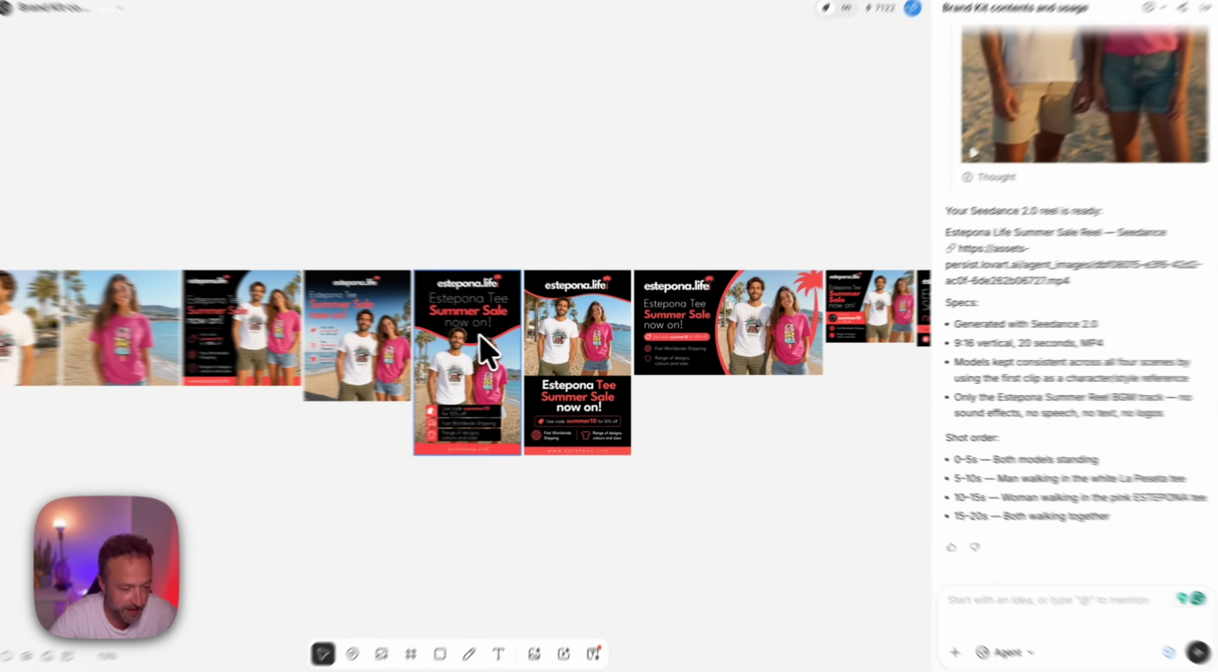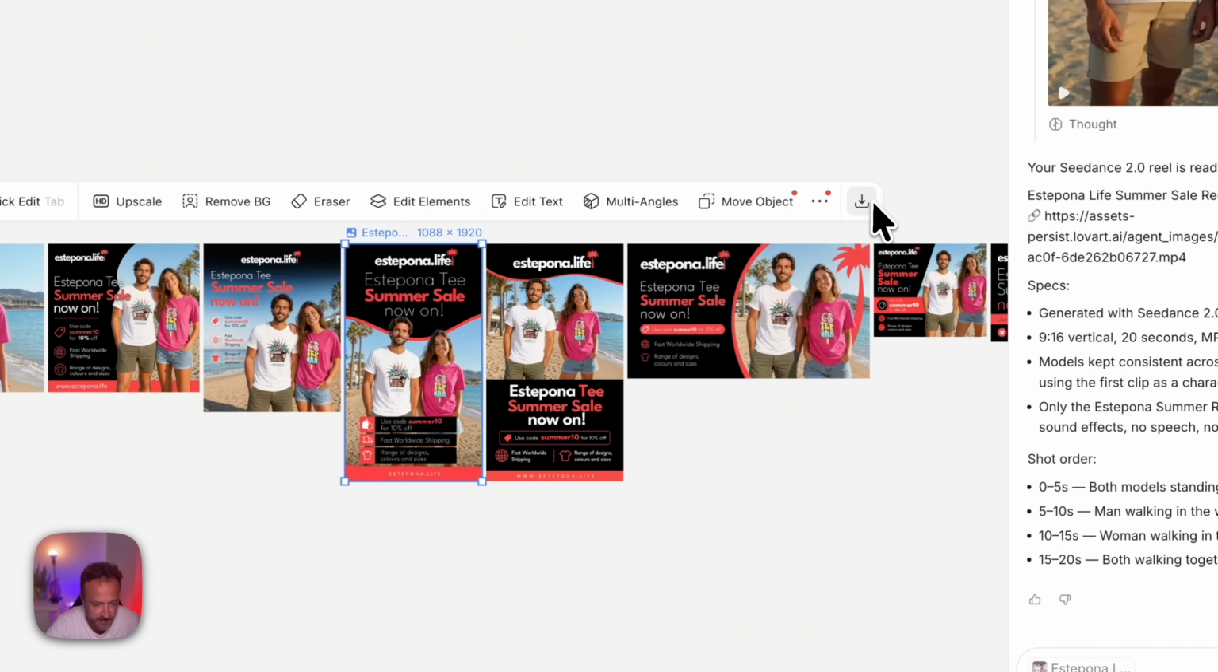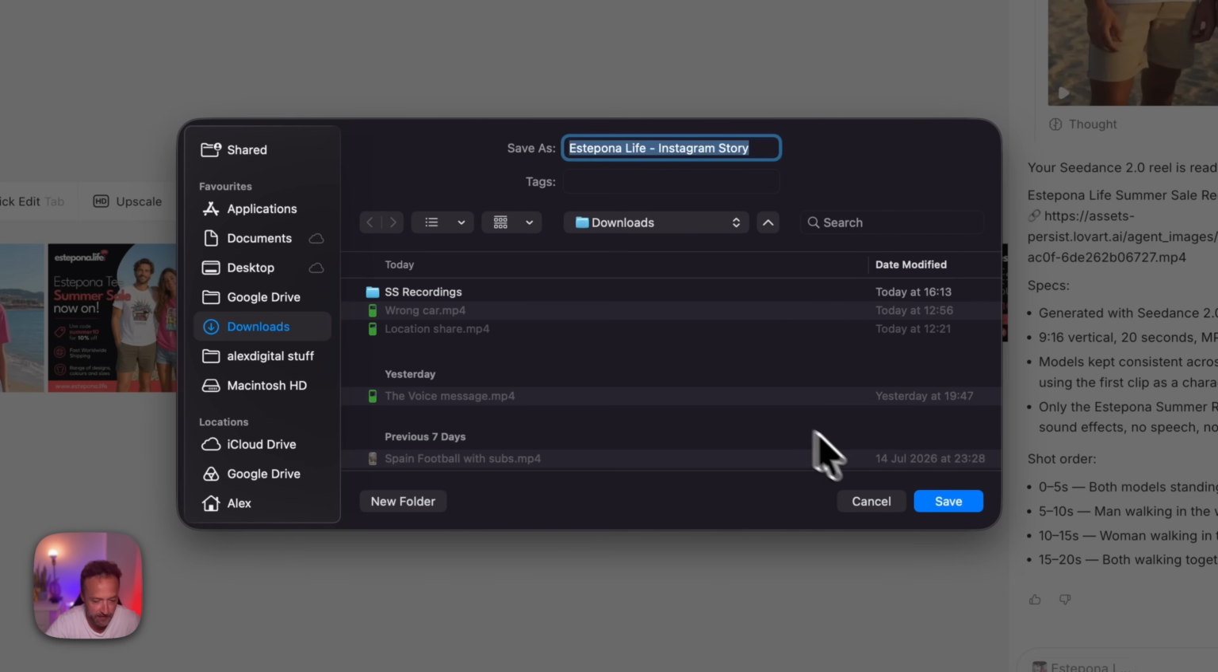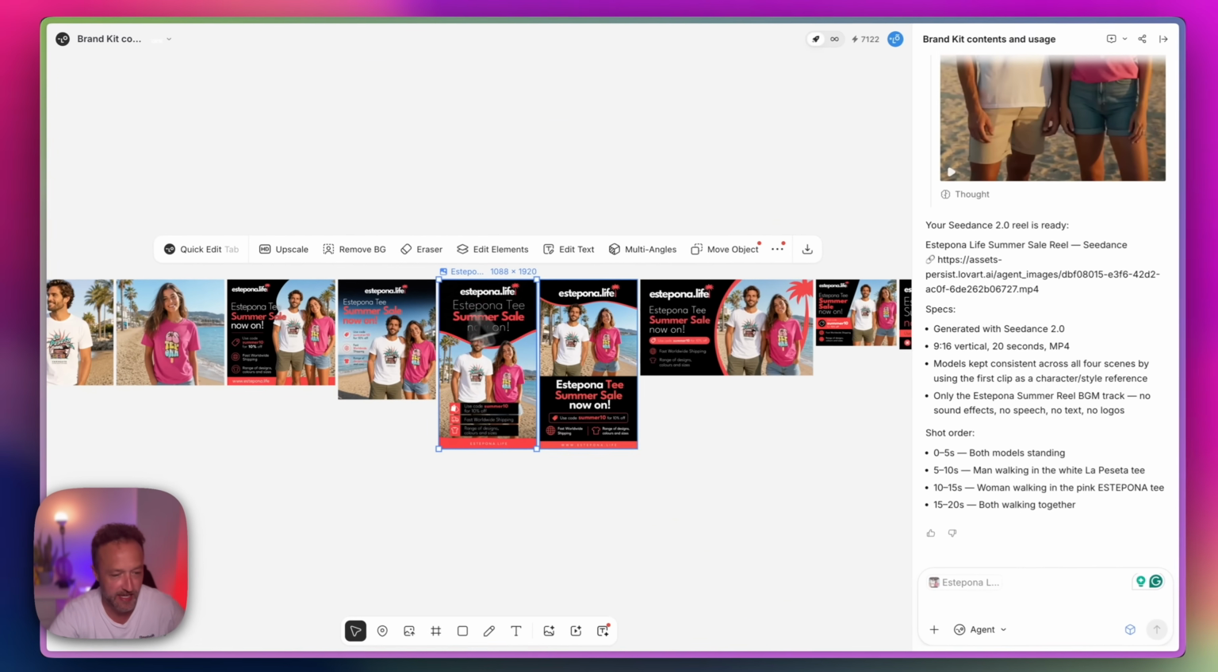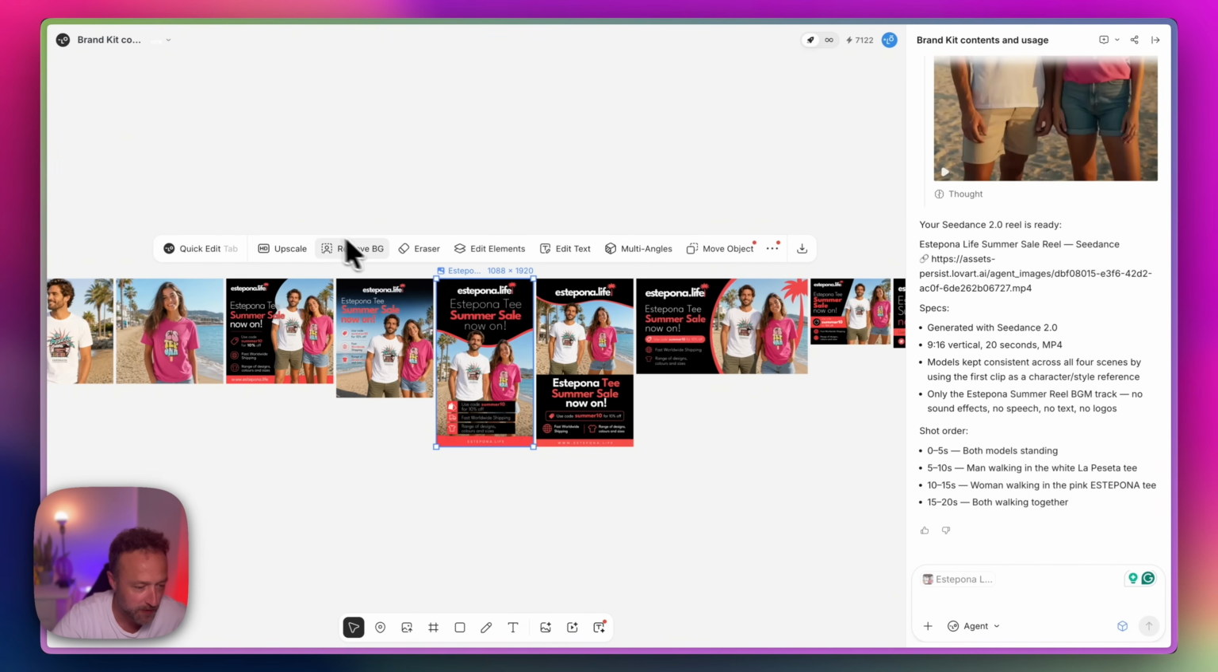When I'm ready to download any of these, I can just click on them and then there is a download button here and I can download it straight to my computer. You can also do an HD upscale if you like, and of course I've already been through all of the edits that you can do.